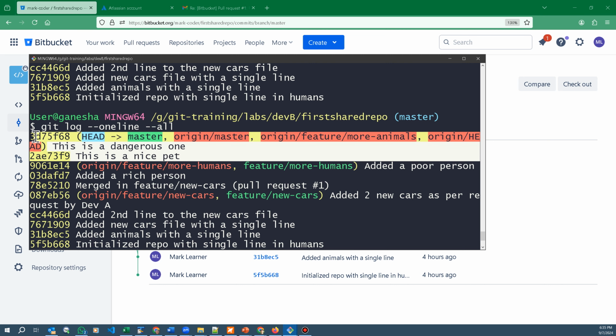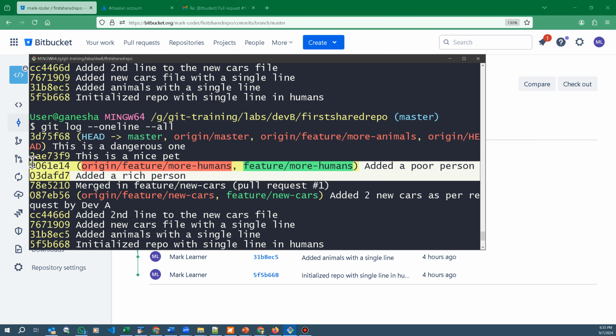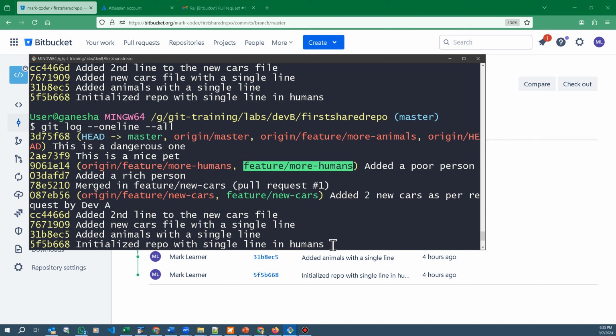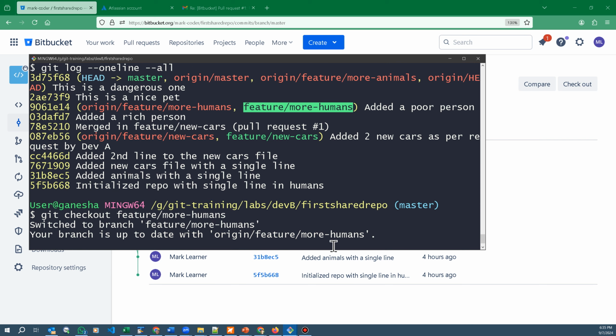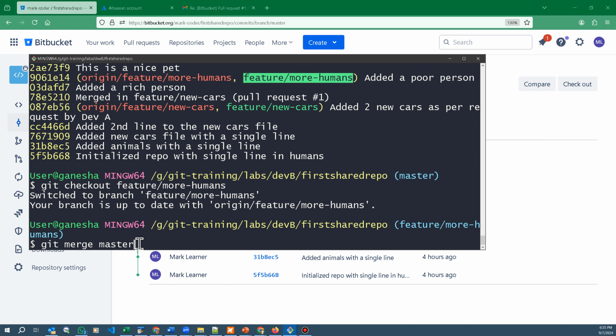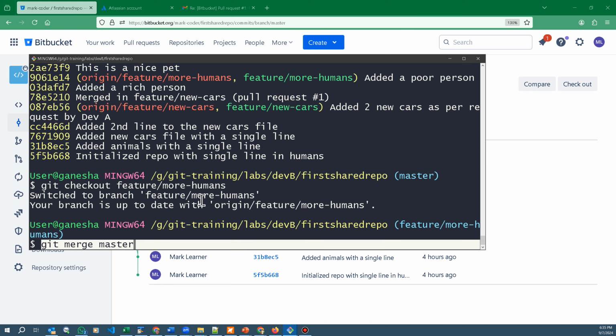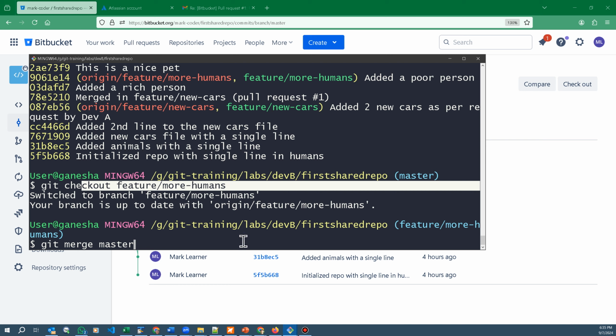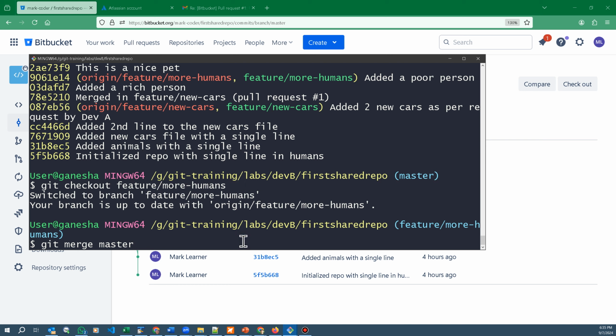So now the local master is completely updated, and the final step is that developer B needs to update their local feature branch. Why? It's because they haven't completed their feature branch yet. That means they do not know whether there are some new things added to the remote master which can influence their local feature branch. Their local feature branch is feature more humans. It's still halfway in development, not complete. So it is their responsibility to merge the latest contents of the master into their feature more humans. That is exactly what we are doing here, right?